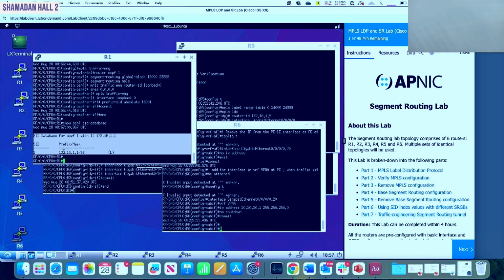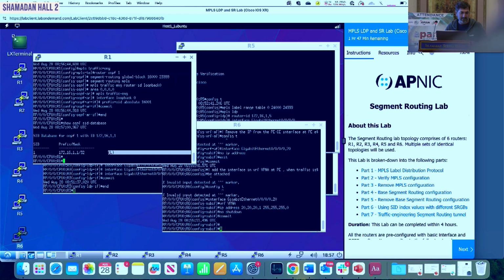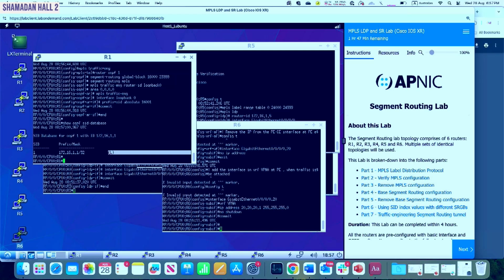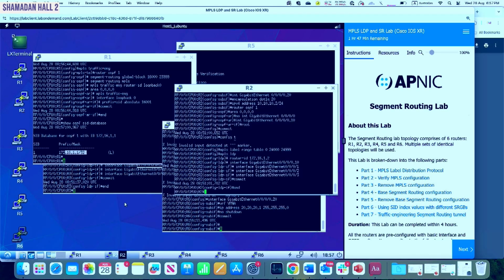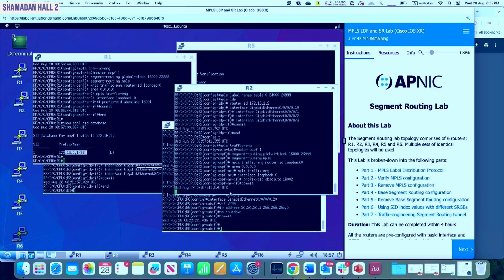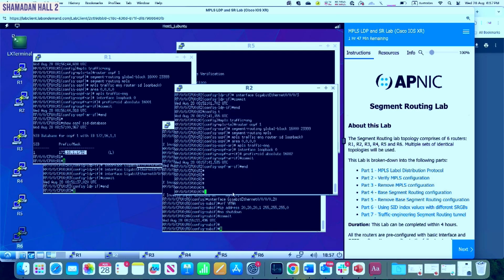You can see now it's showing the local SID, the node SID for the R1. If we check the show SPF SID database, earlier it was showing empty and there was no entry, and this L is showing that it is locally instantiated or locally originated, and showing the IP address and the number of SIDs. So we'll go to the other routers and try to verify on each router one by one.